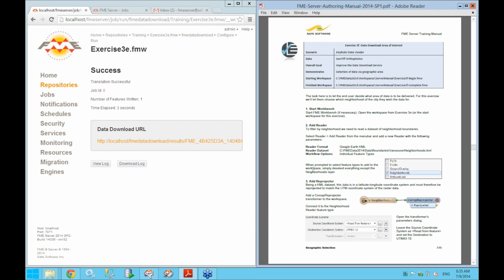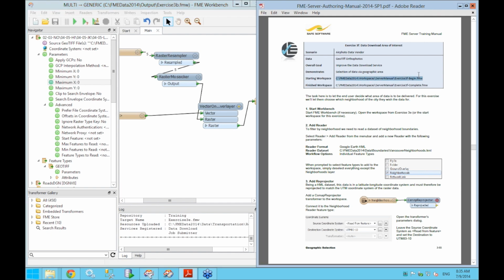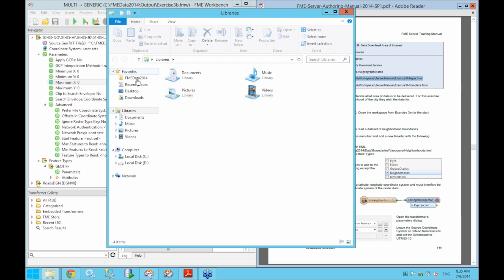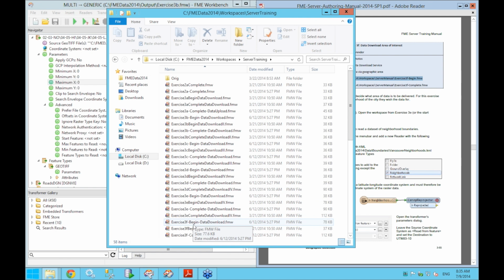And we can start up with the workspace that we'd left off with yesterday. So if you're still working with your EC2 instances, it should be up there somewhere, so you could just open up the workspace you had. If you need to start off with the starting workspace, you can find that at the path specified at the top of the exercise. So that would be on the C drive in these machines. So if you go under Favorites to FME Data 2014, you can take a look inside the Workspaces folder. This will be inside the Server Training folder here. And just look for Exercise 3F Begin. So that'll be your starting workspace if you'd like to start with a clean workspace.